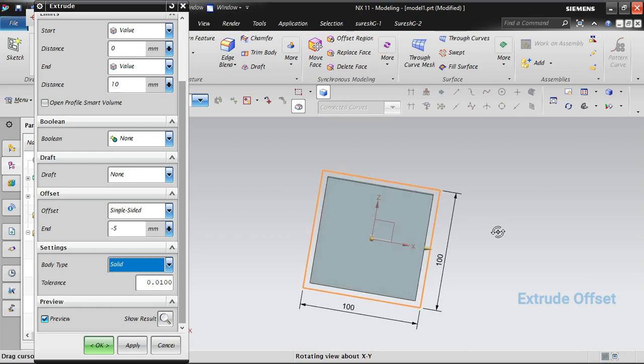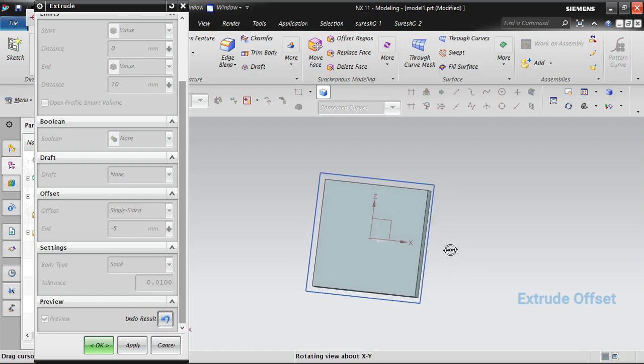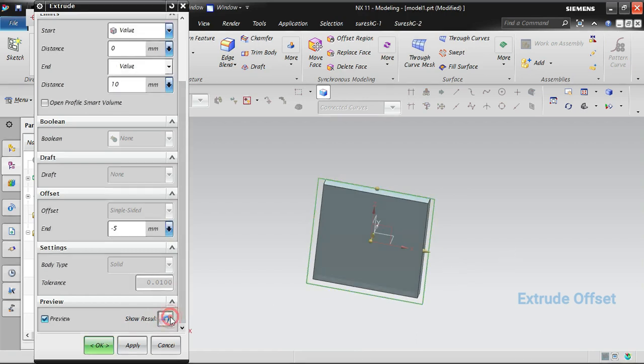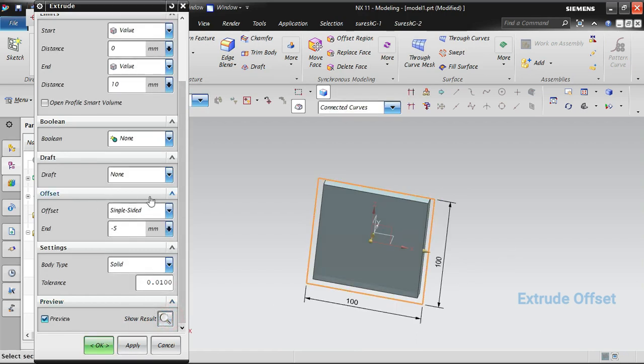So see now, this is our external profile. This is our sketch. When you do offset to the direction of minus 5, then the material will get removed and then it will create the object like this. Okay, so the original sketch will be to a certain distance, but your offsetted body will be to a certain distance. So this is how this offset in the extrude also will work.